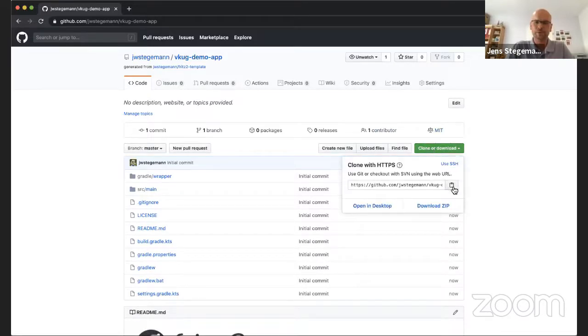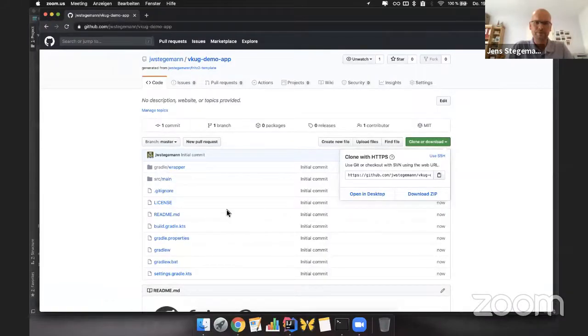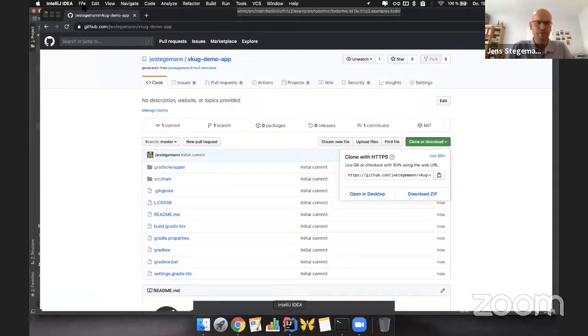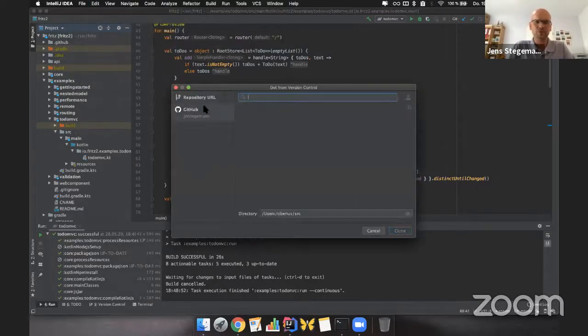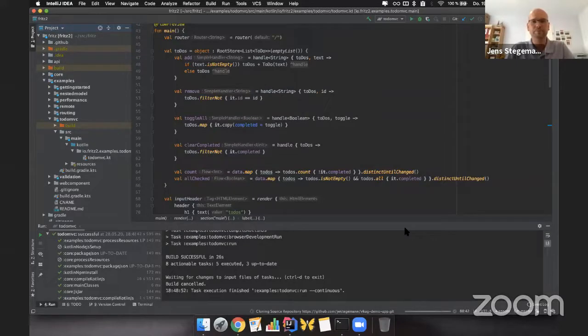Now we take this, and we can go on, make a new project from version control. Hopefully see it on GitHub. There it is. Clone it. Open it.